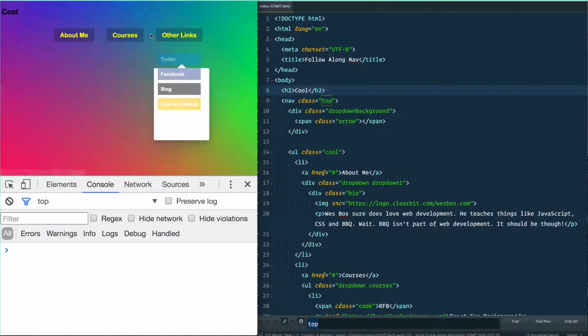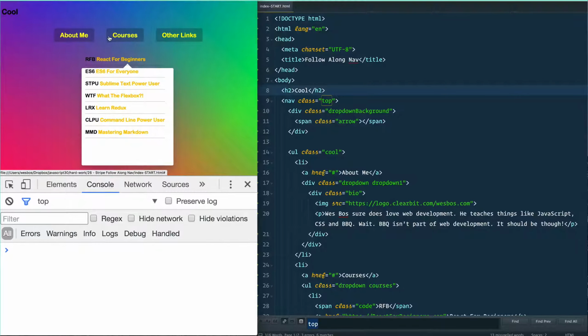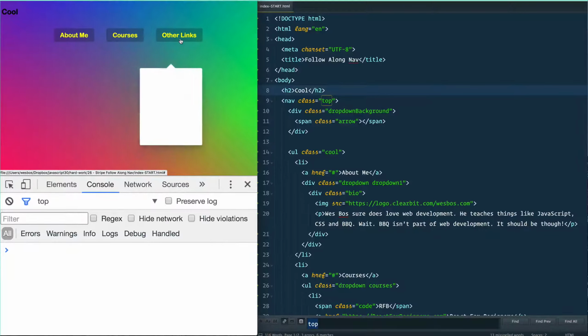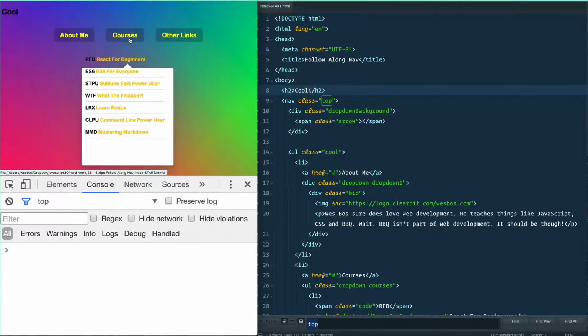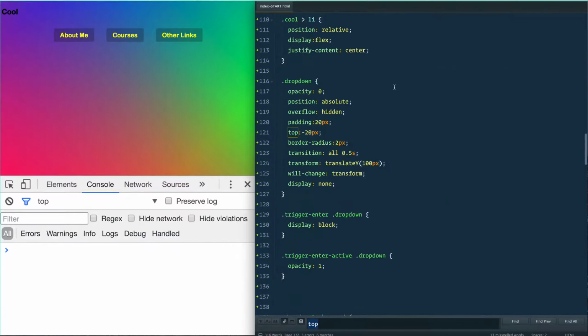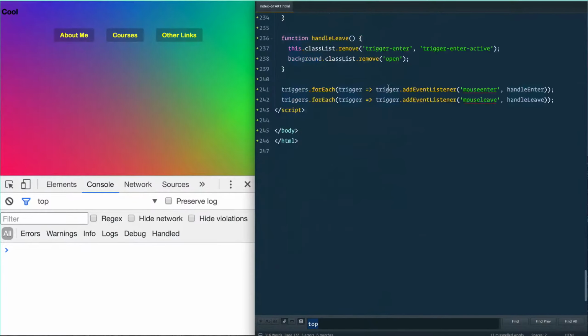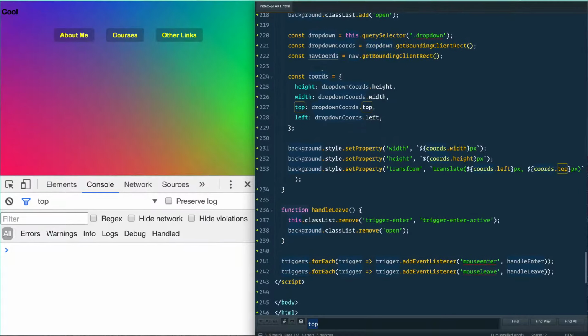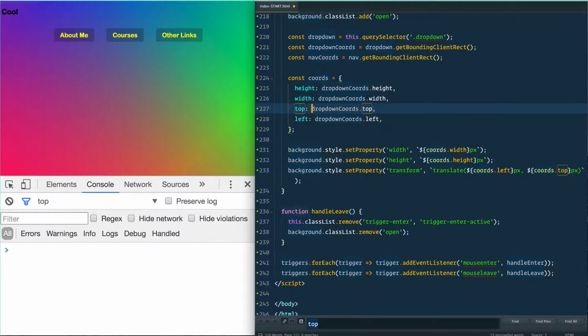Now, see how everything is messed up? That's because the coordinates that we get are off a little bit because that navigation is pushed down. So you can't always assume that everything's going to be anchored to the top of the actual page. And that's why we went ahead and grabbed these nav coordinates right here, because we need to take our drop-down coords and then offset them with the top nav.